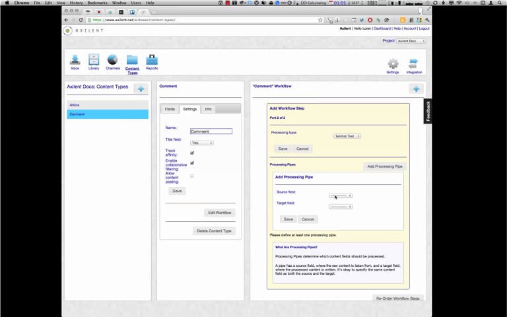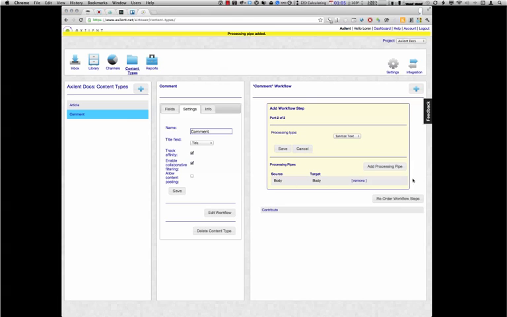So the source field is where we should be reading the incoming content from. And we'll say we want the body where people are typing the bulk of the comment in this case, and we want this to write out also to the body. So what will happen is when content hits this particular workflow step, it will read from the body field, it will sanitize that text, making it safe to put on the web, and then it will write it back into the body field. And that's a processing pipe. And that's all we need to do for that.